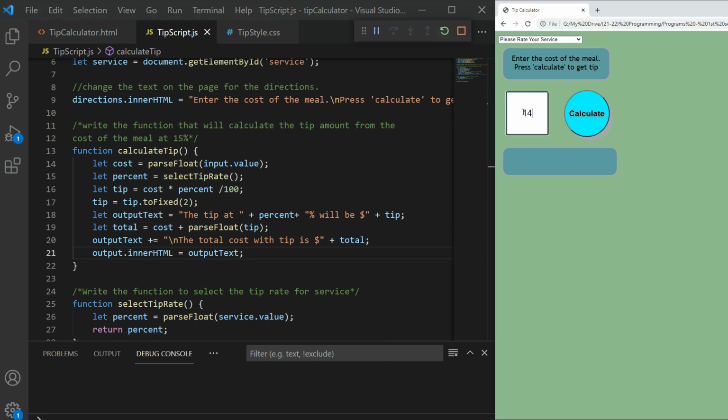Let's do 143.96, calculate, and then it tells us the tip is $21.59. The total cost is $165.55. And there we go. That is our website functioning properly. I really just don't like the way that this drop-down menu is styled here.